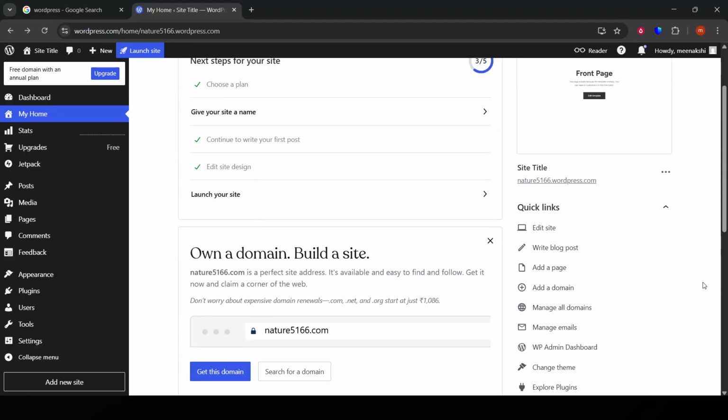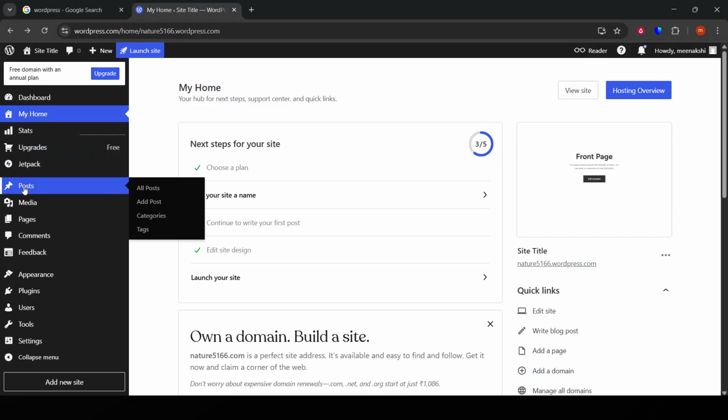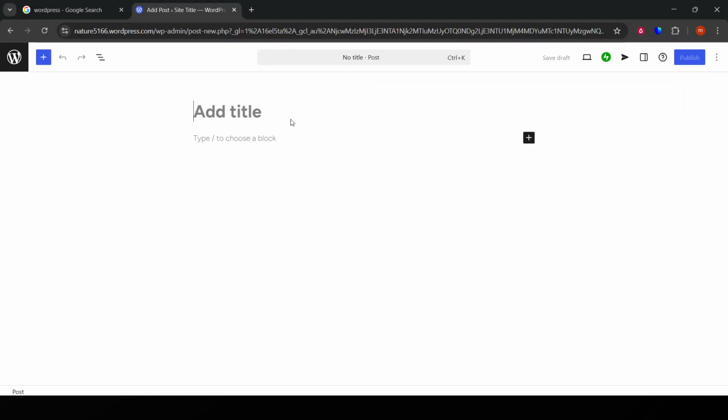From this menu, navigate to the Posts section. Click on Add New. This will take you to a fresh post draft, ready for you to fill with your content. Now, on to crafting your article.